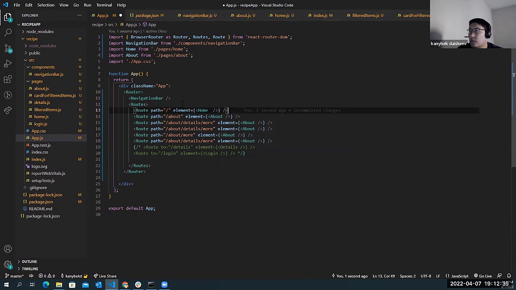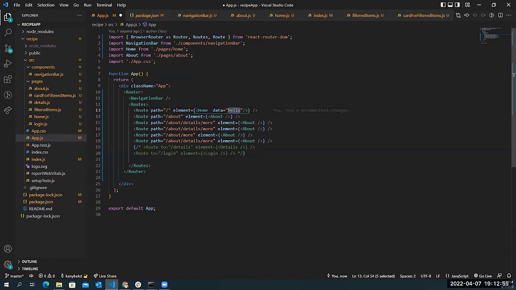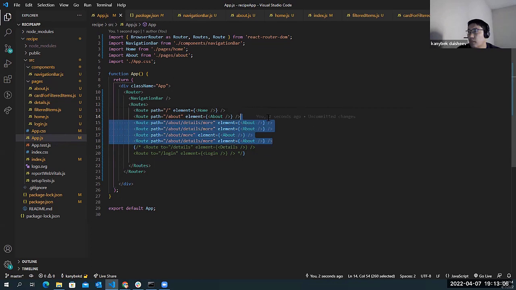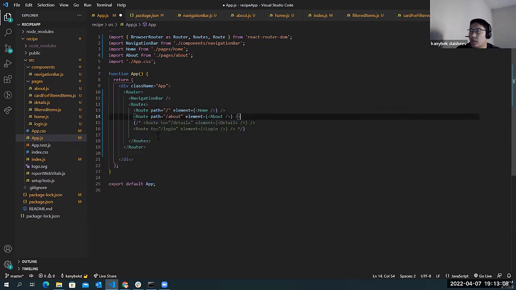But if you want to send some data when the router renders the homepage, you can just put here, let's say, data equal to hello. Inside home, you will get the props as hello, so props.data would equal hello. This is how you can share data in this new router. That's it, how the routers can be organized at the beginning of every single React project.